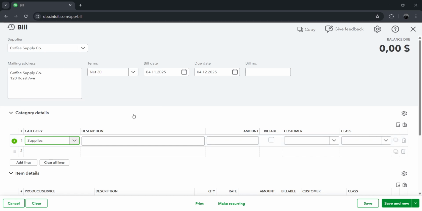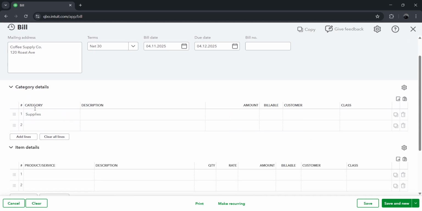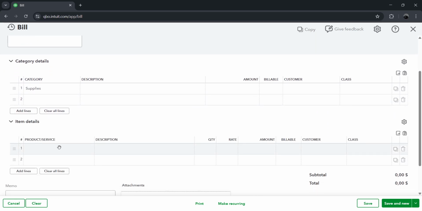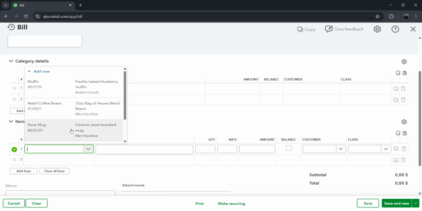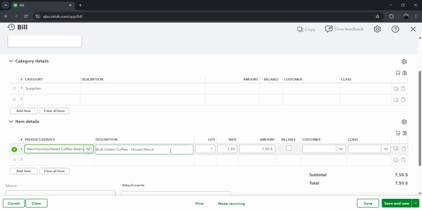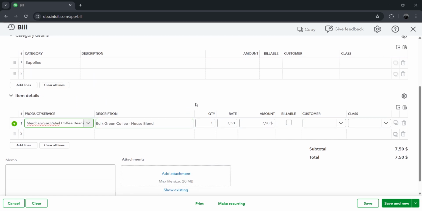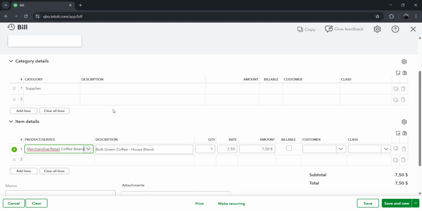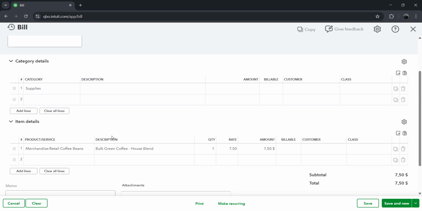You also have the option to use item details below the category section. Use item details if you want to track specific coffee products or supplies individually. Use category details if you prefer to record the purchase as a general expense category, such as coffee supplies or inventory purchases. This flexibility lets you organize expenses in the way that makes the most sense for your business.